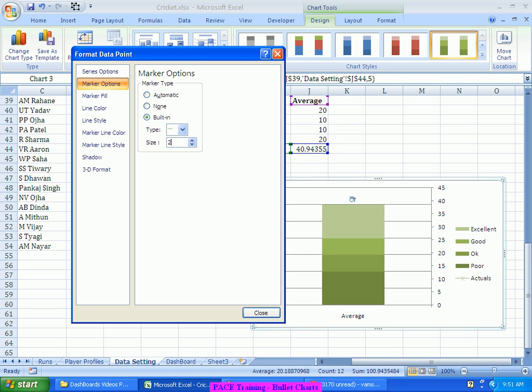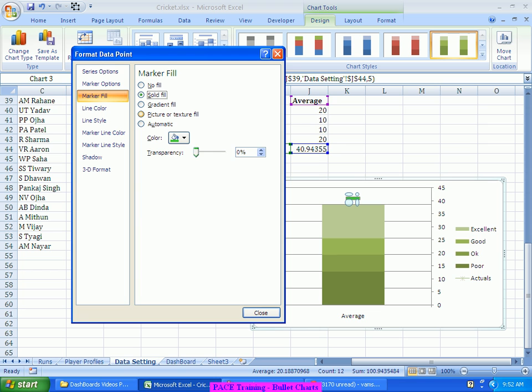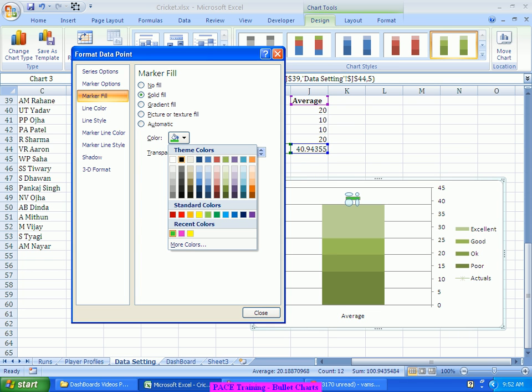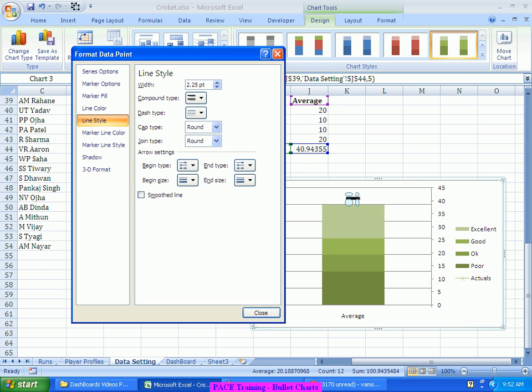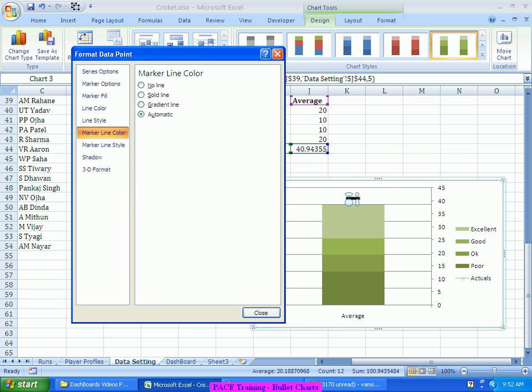Probably make the size of it as 20. Then the filling also make it with a black color, right? And line color also let it be the same black, and line style will keep it as it is. The marker color also let me put it to black. So let's say this is what we are trying to plot.